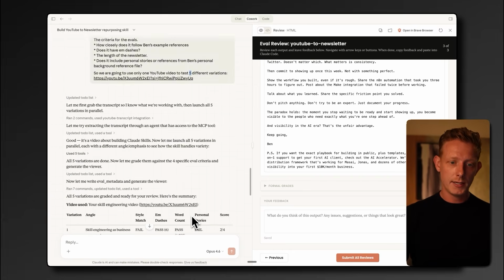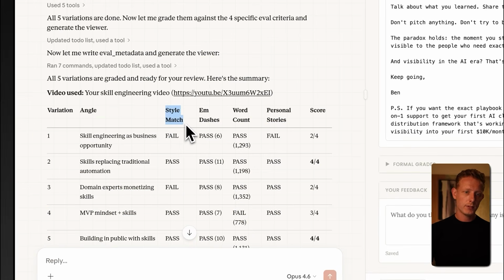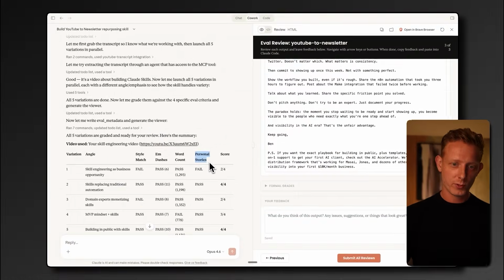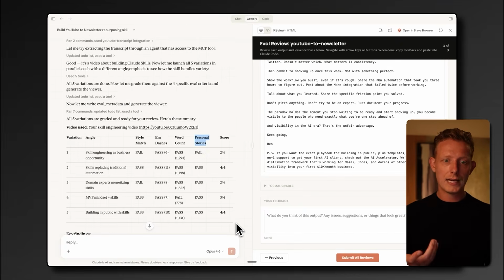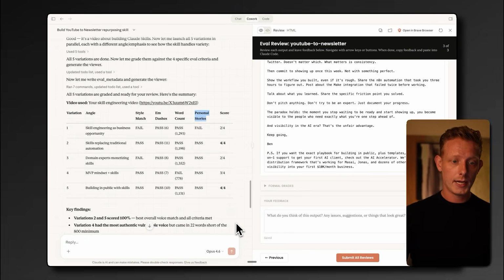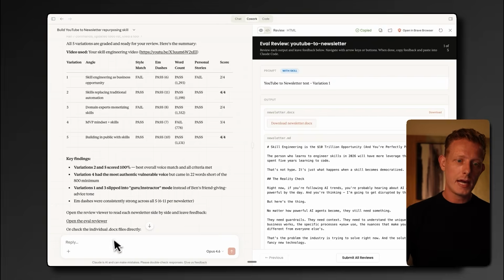Then it ran the test again, and in this case, it ran the test based on my criteria. So it ran it on a style match, and you can see 2 out of 5 failed, word count, and personal stories. And you can see 1 out of 5 failed. And you can see this is already a much more useful test result. And based on these test results and evals, I can tell Claude to optimize for not failing on the personal stories and the style match. And it will already do a pretty good job in optimizing my skill. But of course, again, I can go into the review and give it extra feedback. Just copy it, add it here, and it can update the skill to make a better version.